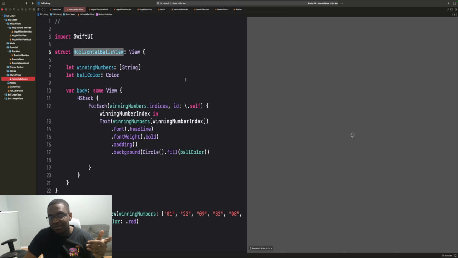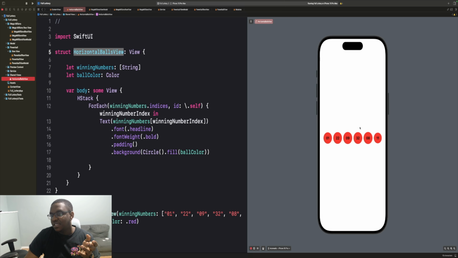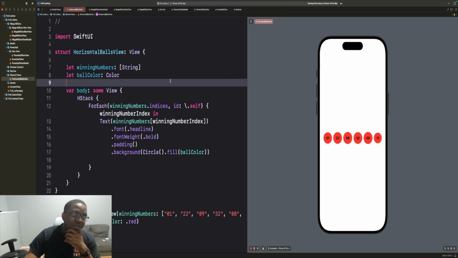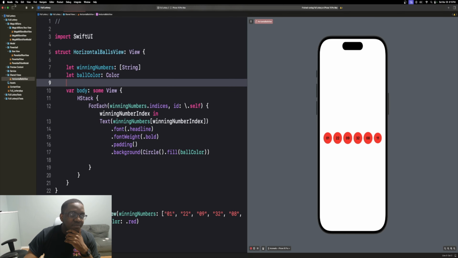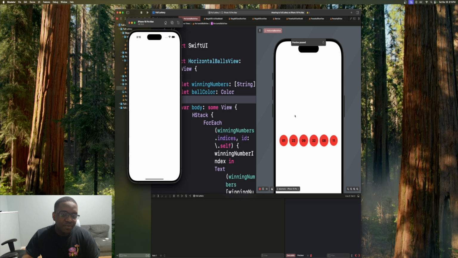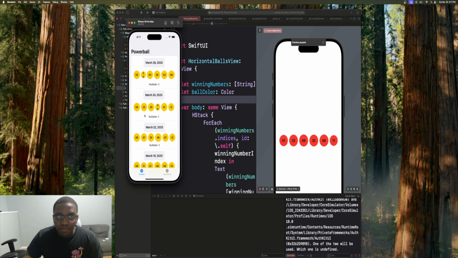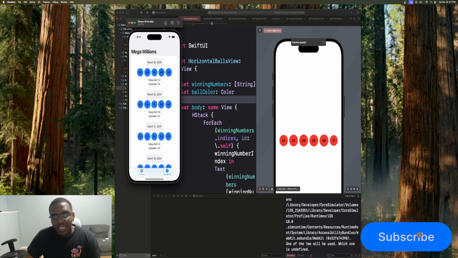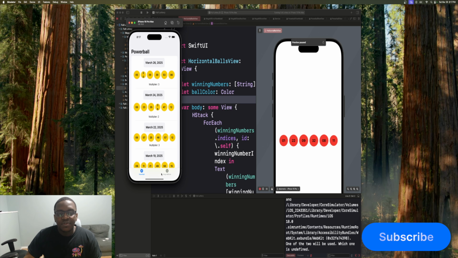Now if we go back to horizontal balls row view, we should be able to see those red balls. And now we see the red balls that we were talking about. So if we run this now, instead of just relying on the preview, we'll see that the Powerball screen does have the yellow balls. And if we go over to Mega Millions, we'll see that it also has the mega balls too. So this is looking pretty good.